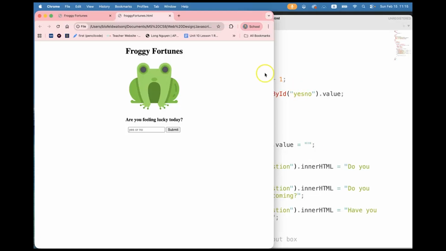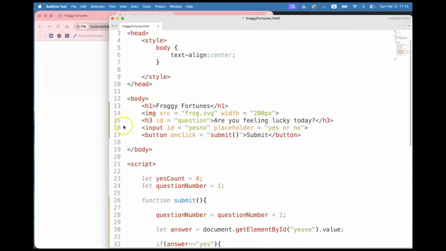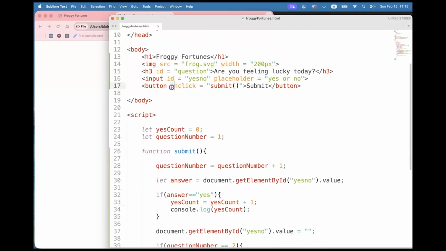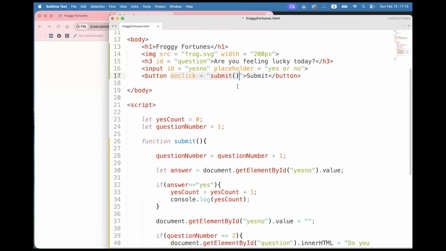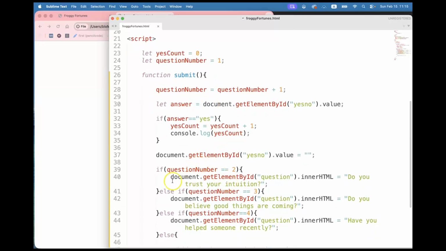In the first video, we managed to get the user interface working. If we go into our code, here it is in the body section. Then we tried to figure out what happens when we click the submit button. So we jump into a submit function. We update the question number so that we can display the next question properly, and this logic down here will help us do that. We also need to get the value from the input box, yes or no, and if it's yes, then we're going to update the yes count, and at the moment we're using console.log to track that.